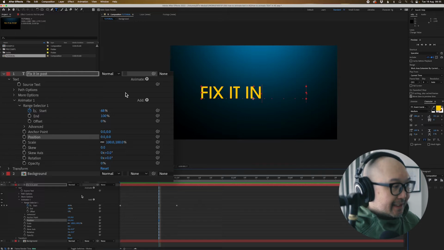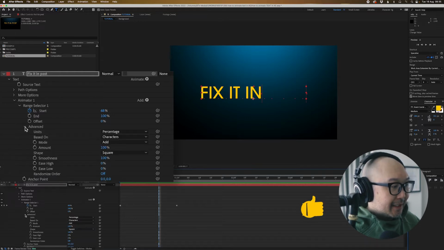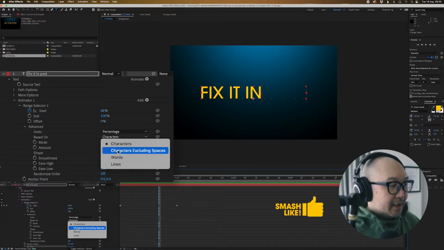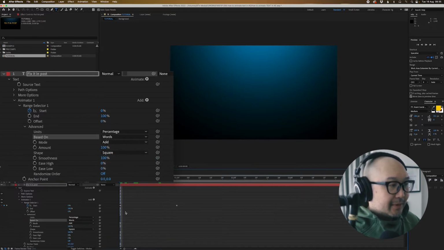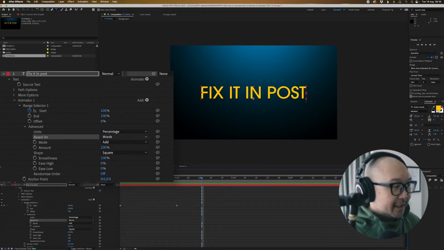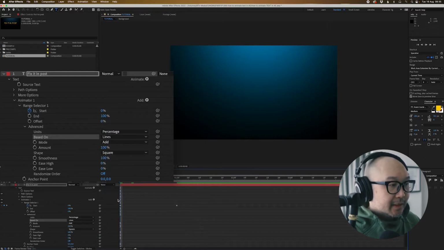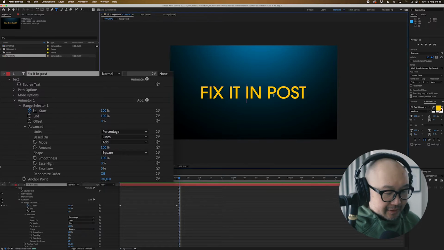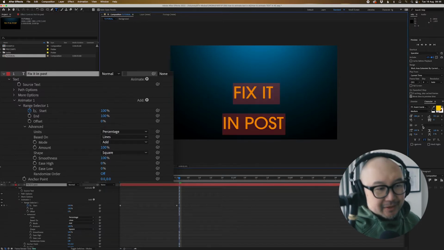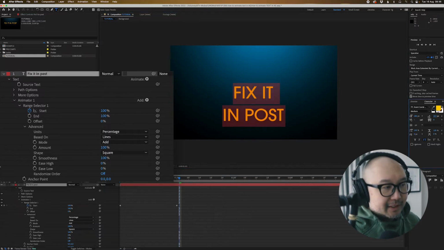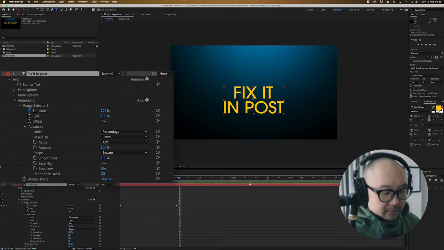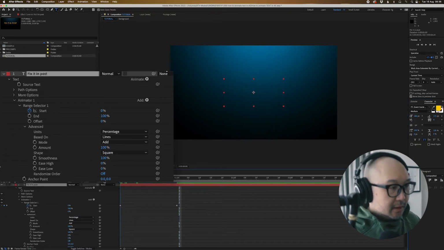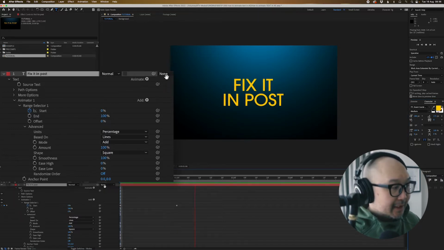The other thing too is that if you go to the advanced tab here, you can actually change this to words. So if you want to fade up each word separately, or you can change it to just a line. So if we had two lines, so if we split this into two lines, I'll show you how that kind of works. I mean, you'll probably get it, but I'll just show you anyway. So it'll just do it line by line, which is kind of cool.